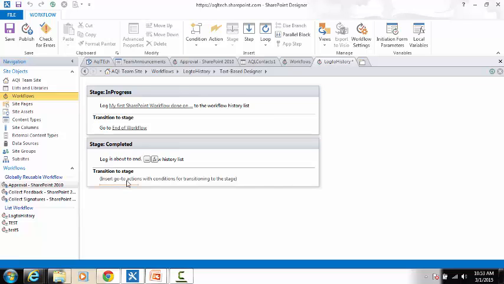Okay, and over here I'm going to change the transition to stage. I'm saying that, hey, instead of just ending the workflow, go to completed. Okay, and in completed, after I select this transition to stage, I see this pink or orange. Is this pink, orange, blue? What color is this? That's orange.